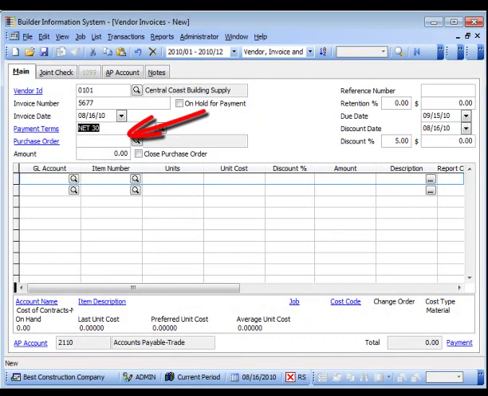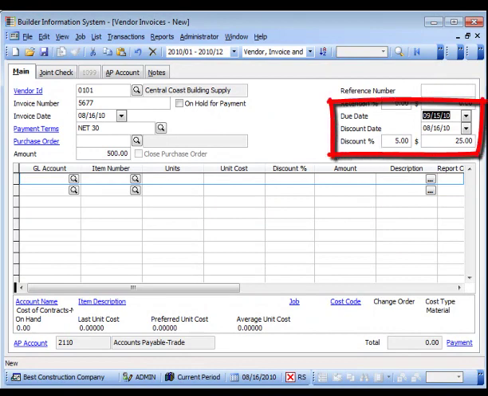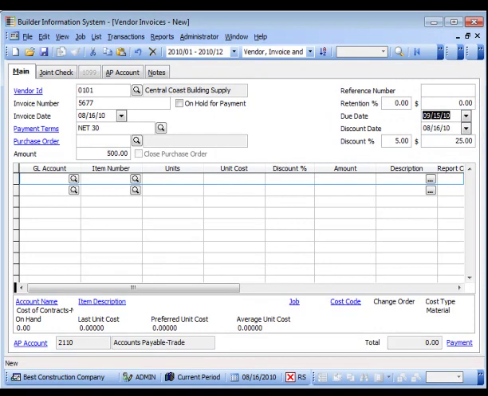You may associate it with a purchase order, which will then provide information from the existing PO. Enter the total amount of the invoice. Reference number, retention, and discount information may be filled out to the right. The due date and discount dates calculate based on the related payment type settings in the payment terms master record. It may be entered or changed manually on the invoice if needed.